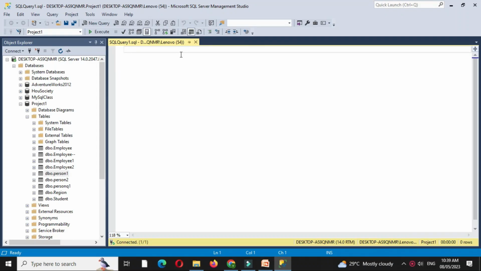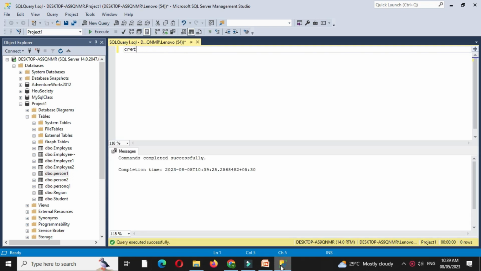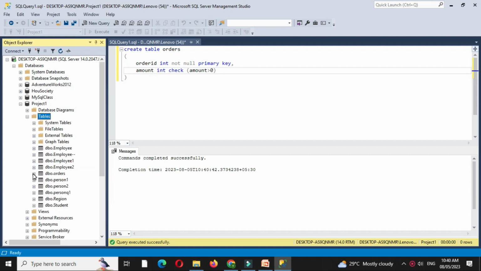Here we will create table with check constraint. So first we will use the database. Here we will create table orders and we will add fields as order ID, int, not null, primary key, and we will add another field amount of type int and we will add check constraint, check amount greater than 0 and we will execute this. It will create orders table. To check, we will refresh it. Here orders table is created.